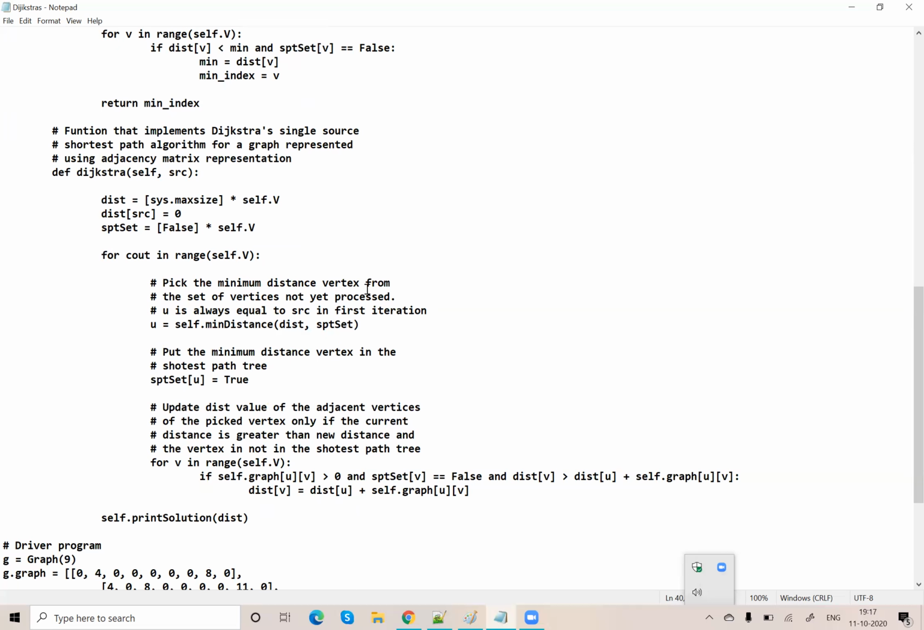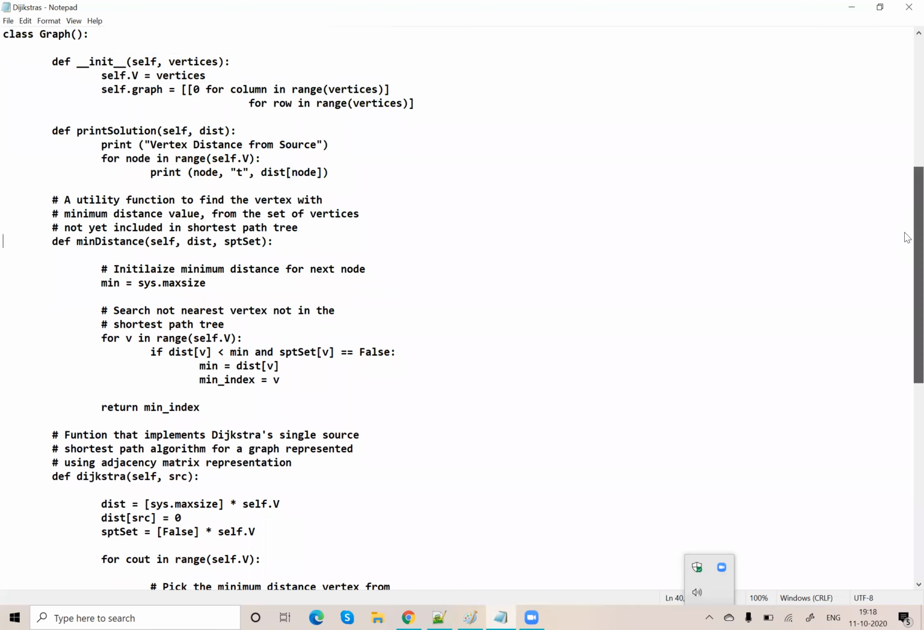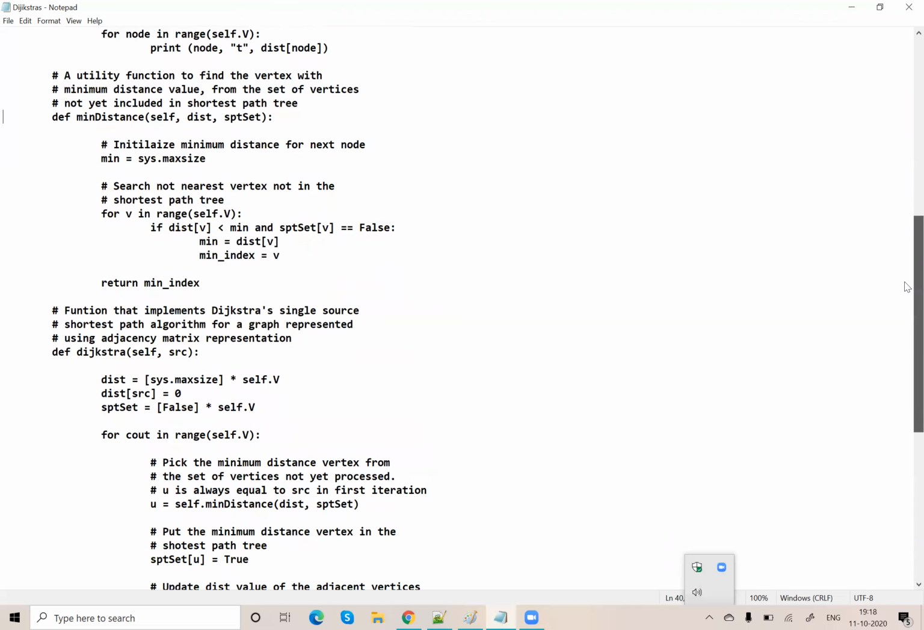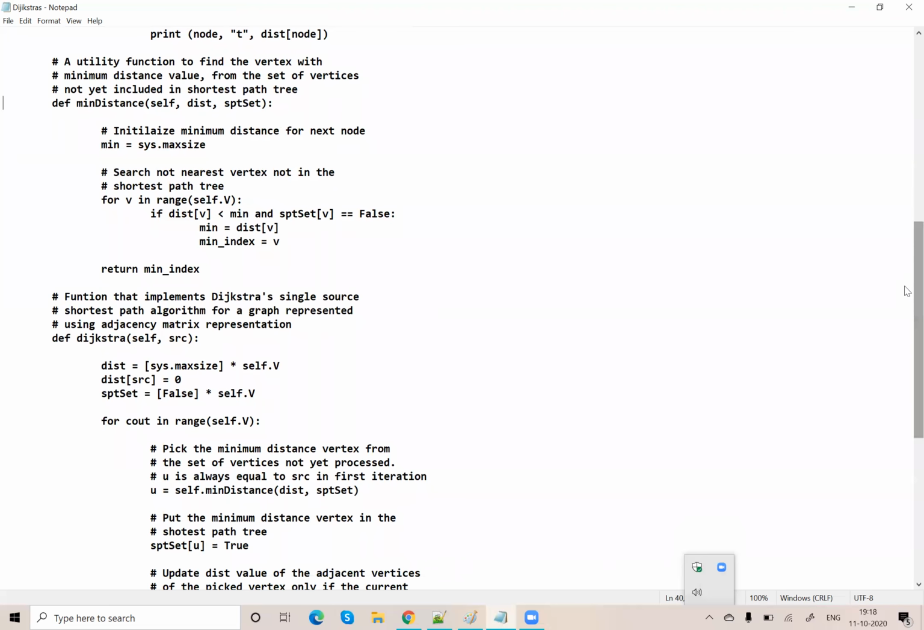We have to pick the minimum distance vertex from the set of vertices not yet processed. Now we need to calculate the min distance. So once the source node is fixed, next I have to look into the adjacent vertices where the distance is going to be minimum. So for that, self.minDistance, the distance I am passing and the visited array I am passing. That gives me the function where I could encounter a vertex with a minimum distance value.